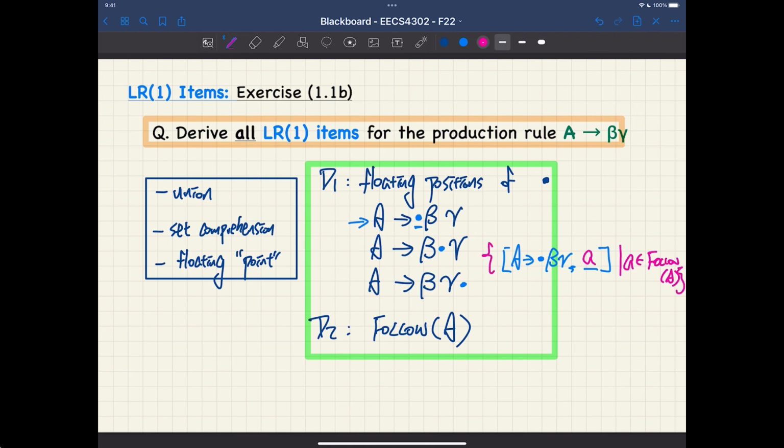Let's see what I'm doing here. This particular set represents all the possible LR1 items where you're in the beginning stage of the parsing, but the look-ahead symbol is just a member of the follow set of A. So this really represents all the possible look-ahead symbols for you. This will be one set. Can you guys complete the rest? You can just do something similar.